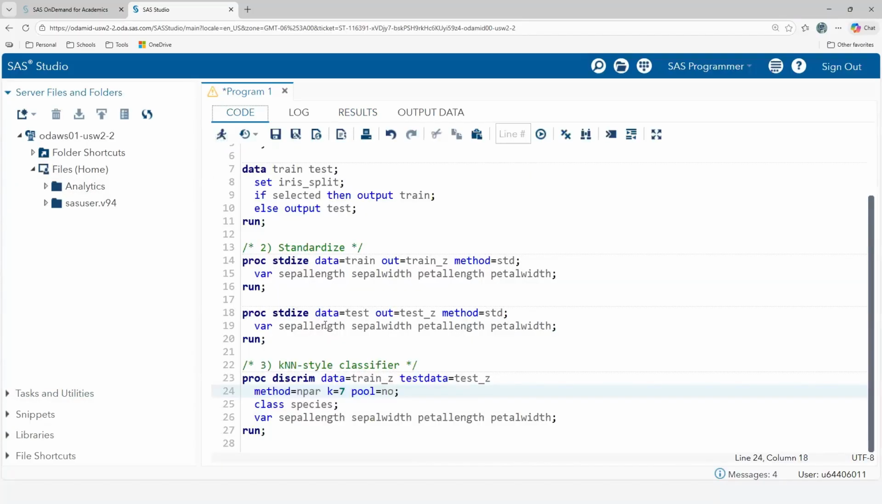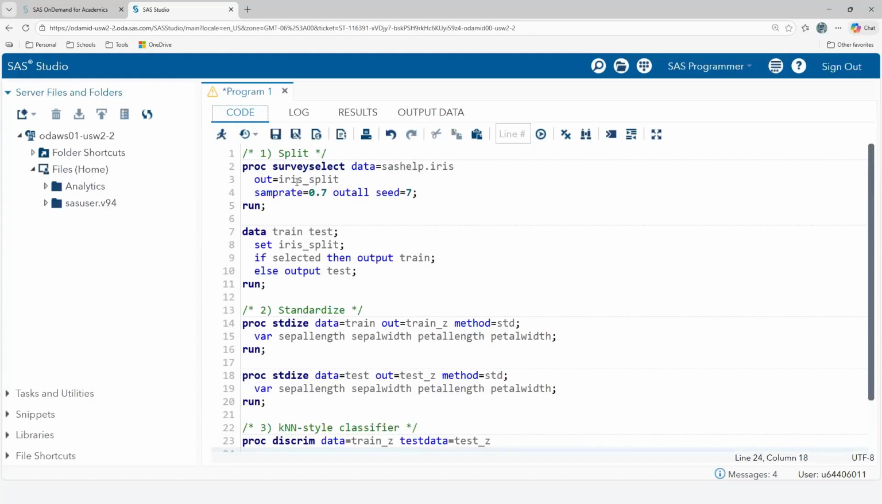So if you're looking at my code, when I ran the SURVEYSELECT here, I ran this on the iris dataset, and I set my sample rate to 0.7. This means that 70% of my data is actually going to be used to train the model. And then this seed here of 7 means that if I run this again, it will actually produce the same results.